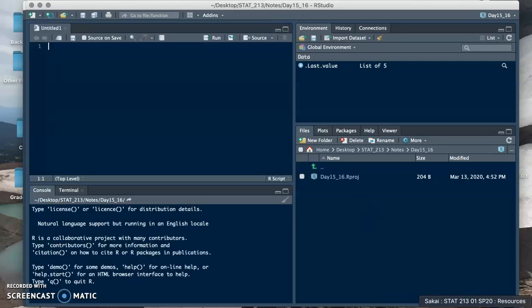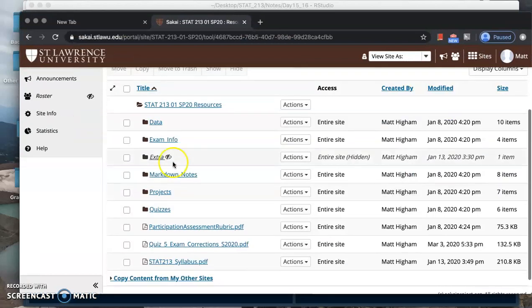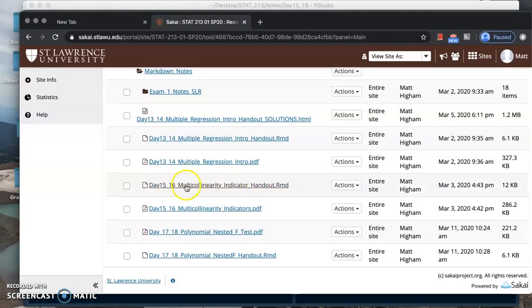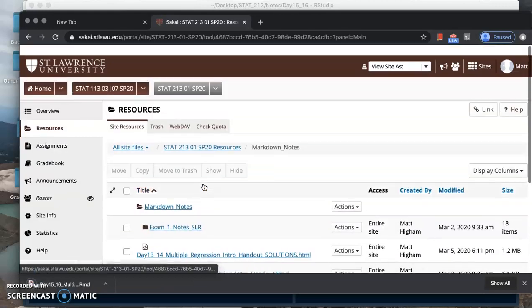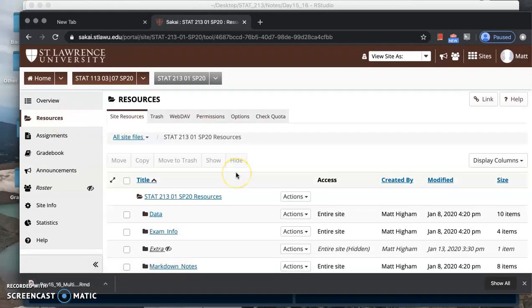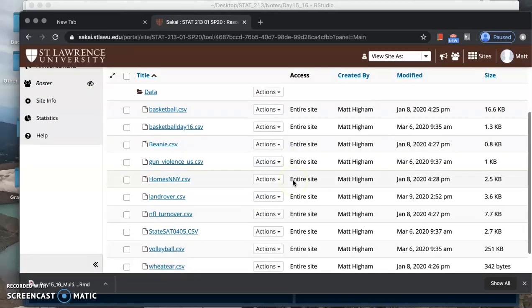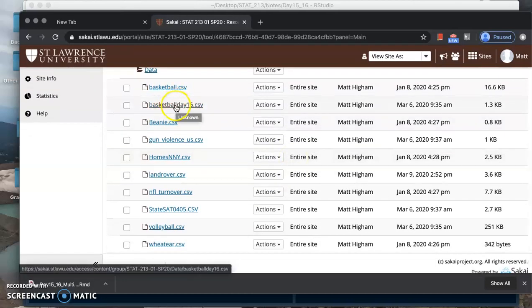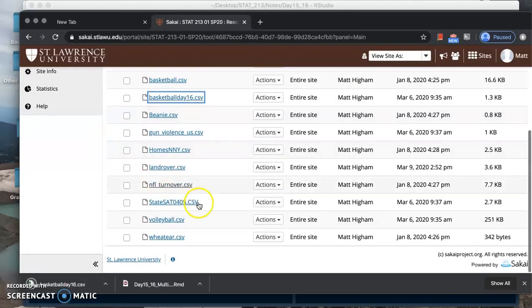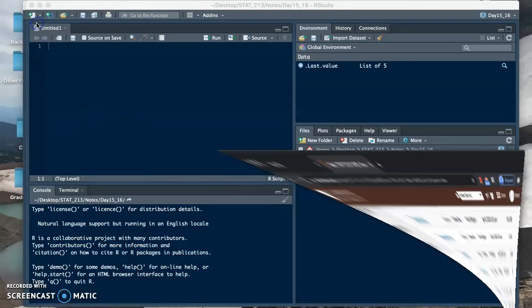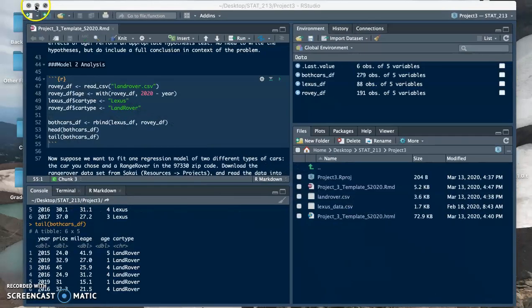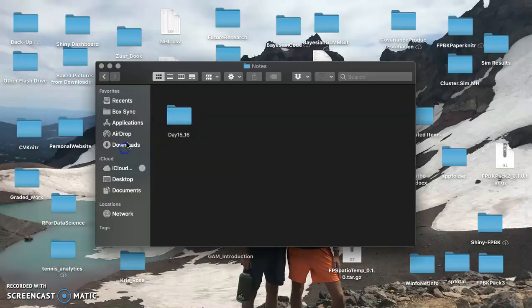Just like we did for the project, we're going to go back up to Sakai and we're going to download this day 15-16 multicollinearity indicator variable handout. We also need some data for this set, and so for the data that we're going to use, we're going to have this basketball day 16 data set, so not the basketball data set that we used the very first day that we learned RStudio. And we also want this volleyball data set, so volleyball.csv. That stuff should all go to your downloads, and so let me go find them.